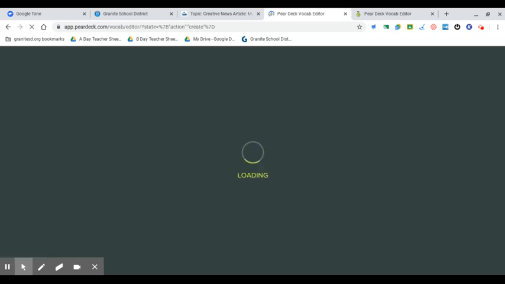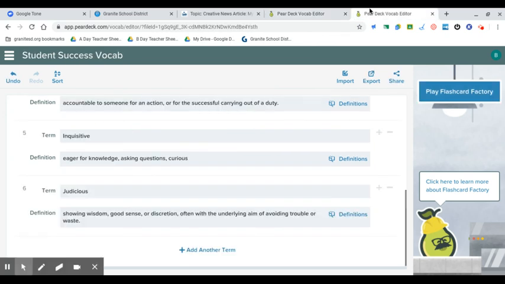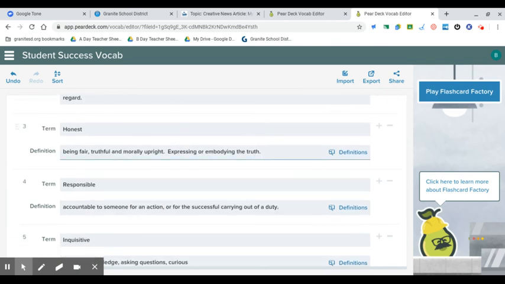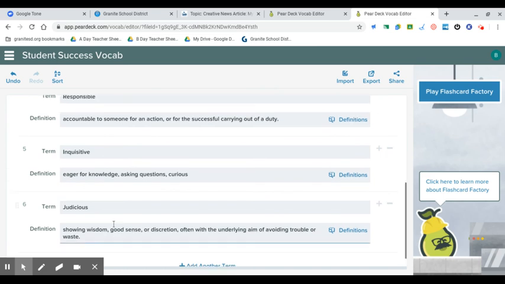I have some vocabulary we've been working on in class or that we just learned, and I want students to practice with it in a way that's engaging and non-threatening. This is a great way to do that. You'll go ahead and build your list here, terms and definitions. I have one already built, on student success, some character traits that make students successful in the classroom and future, hopefully. And so we have some words here.